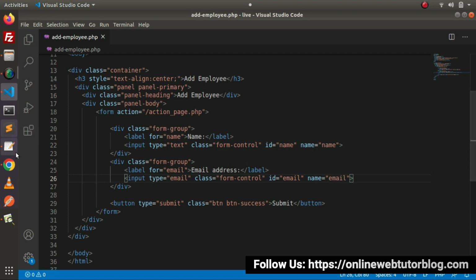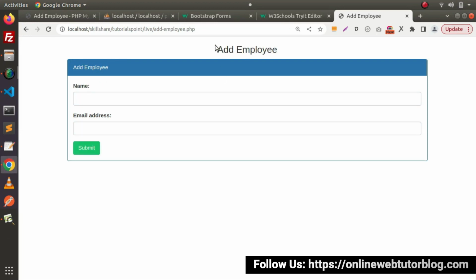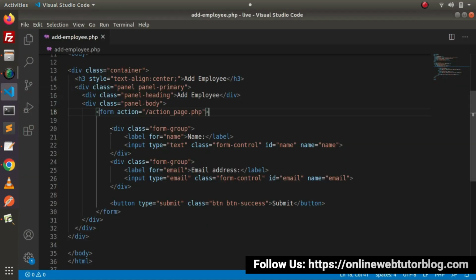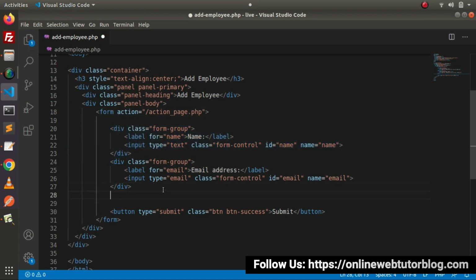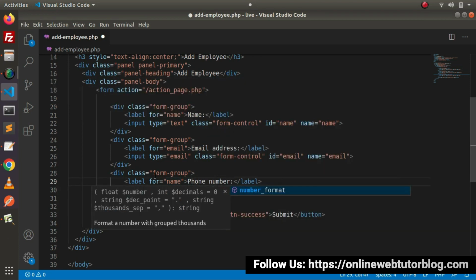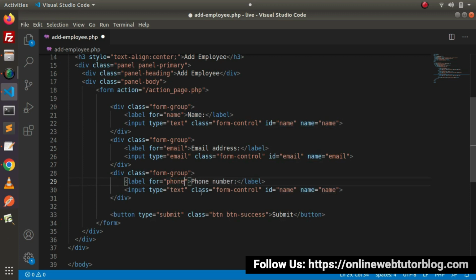Now if we save these changes, go back to browser, reload this page. Now we can see here we have add employee. Now we have two input fields, that is for the name field and email address. Now next we want for the phone number and designation. Let's go back to editor. I will copy this HTML of this name field, paste it here. This time we have for the phone number, so phone number, in this for attribute let's say phone, input type text is okay or we can place it as input type number, but I will put input type text, ID equals to phone and the name attribute equals to phone.